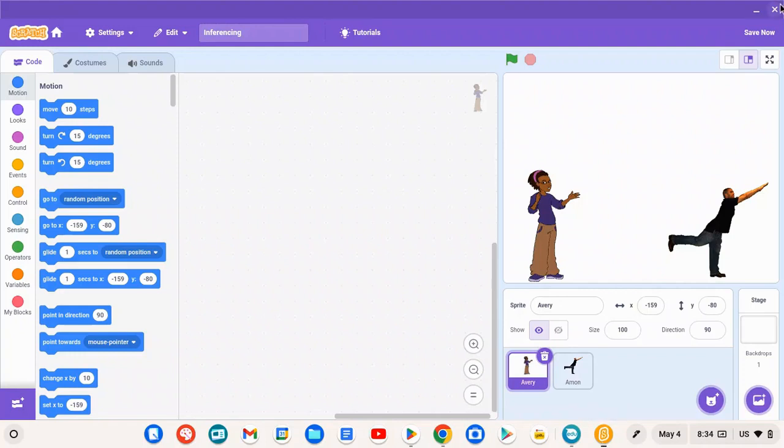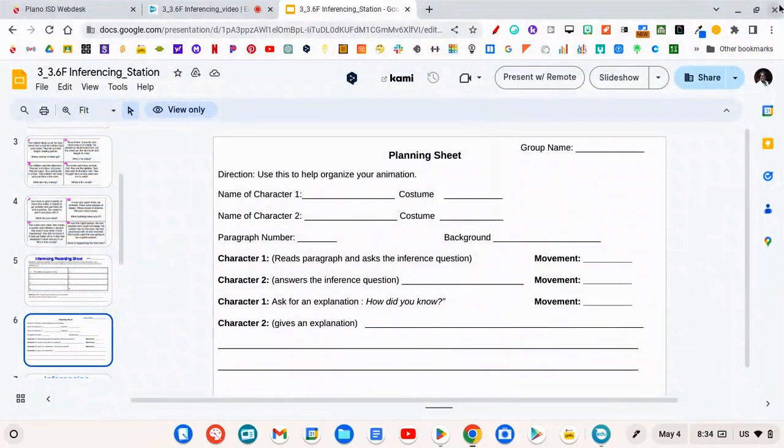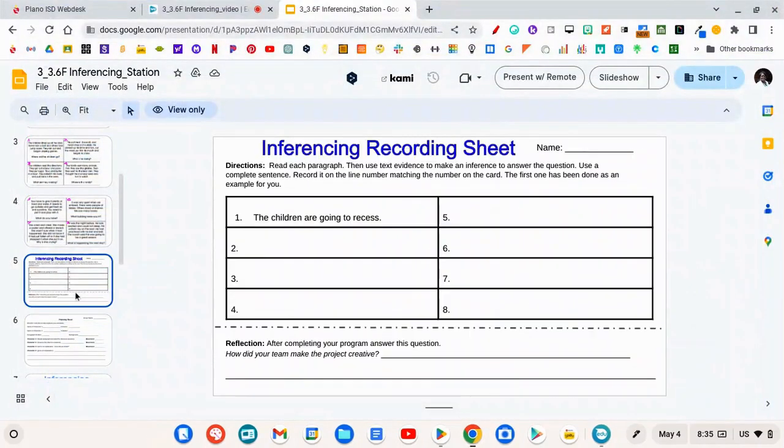Once you have completed your program and it is working the way that you think that it should, you will be answering the reflection question at the bottom of the inference recording sheet. How did your team make the project creative? What did you do to add in those special effects and make your sprites communicate with one another? So have fun programming inferencing in Scratch.